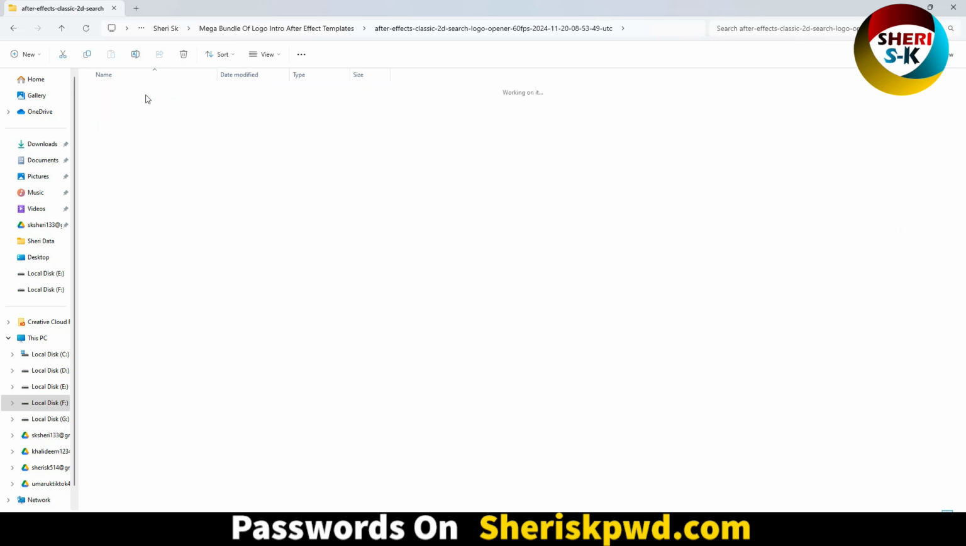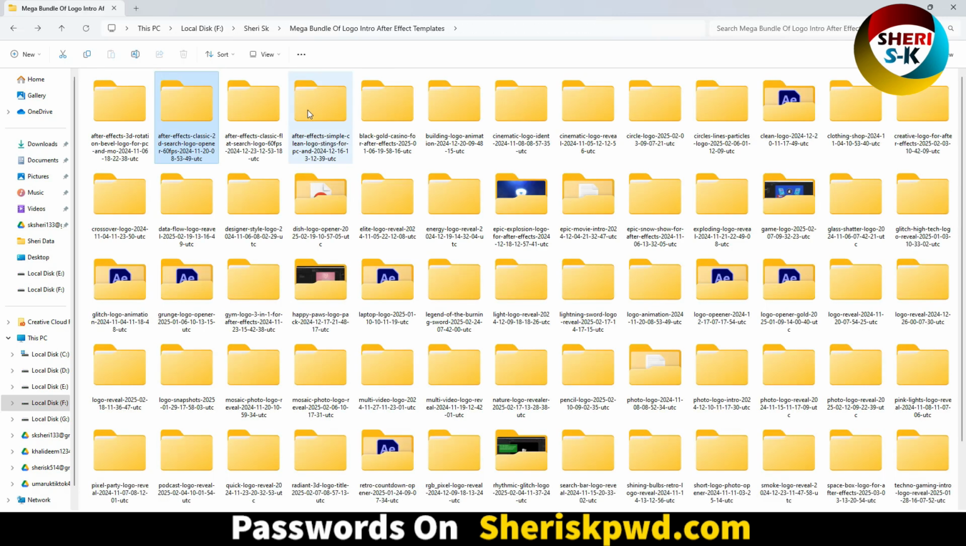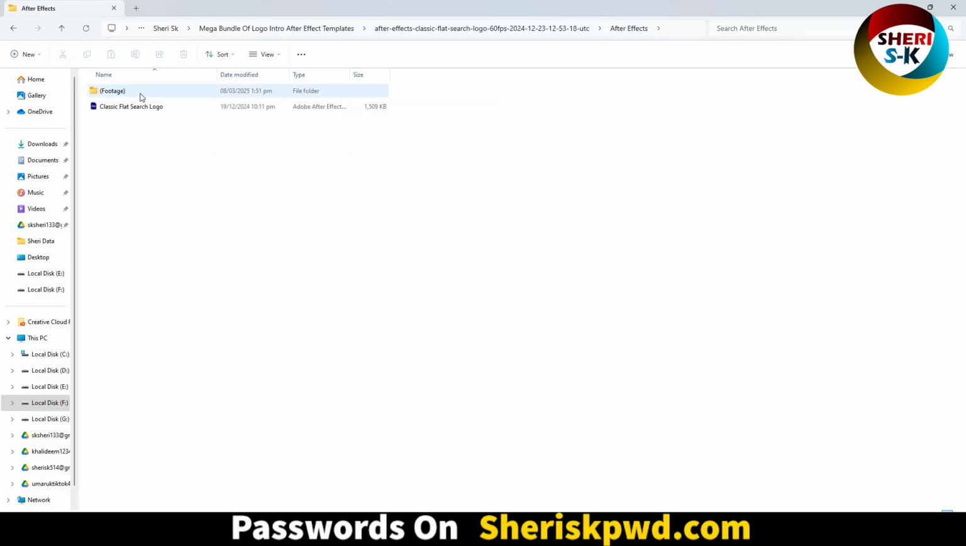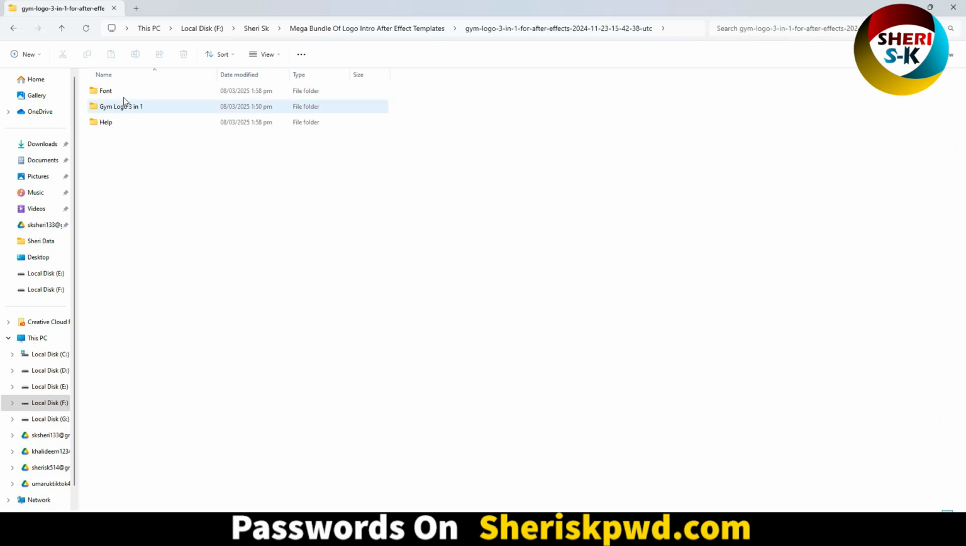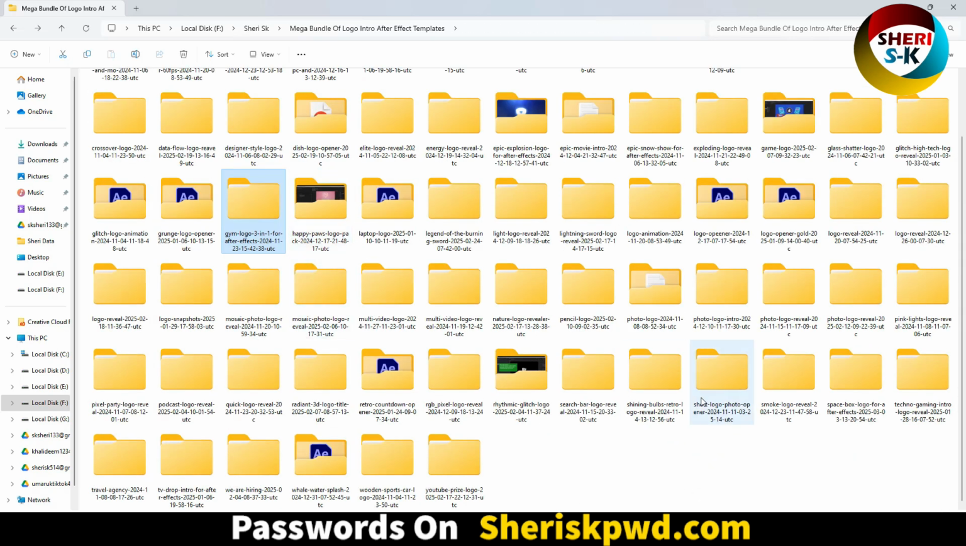Classic 2D search logo opener After Effects, same thing here. And next, classic flat search logo, and here light logo, laptop logo, and here gym logo. That means here are different types of logo intros for Adobe After Effects, but these are protected.